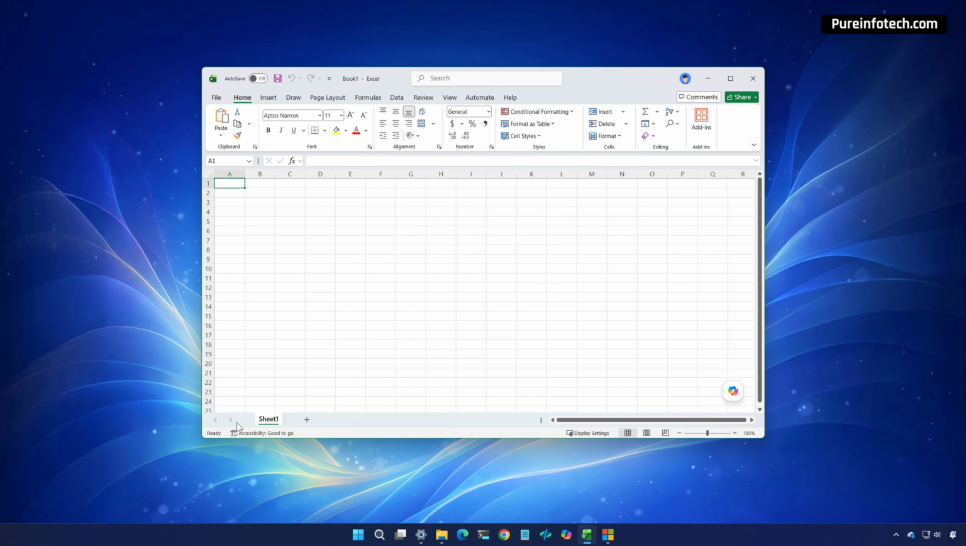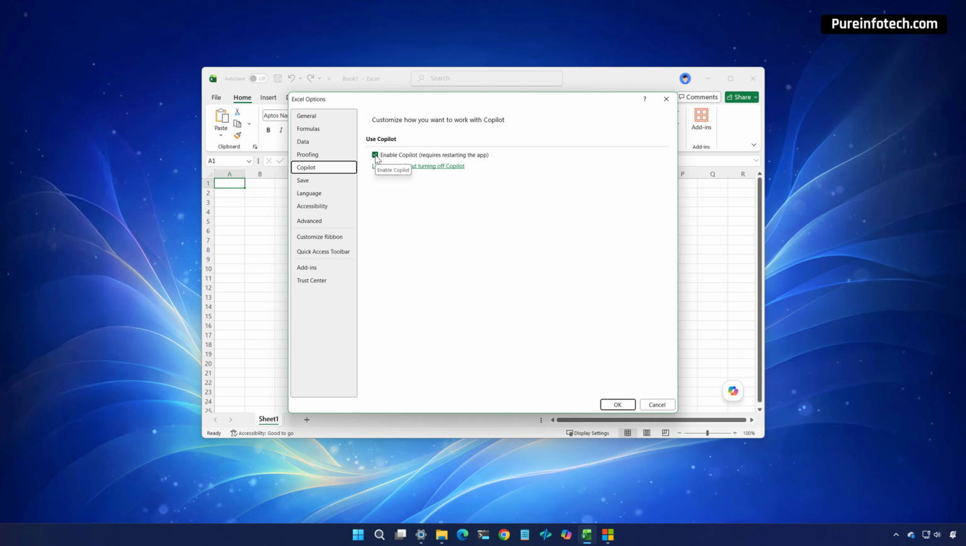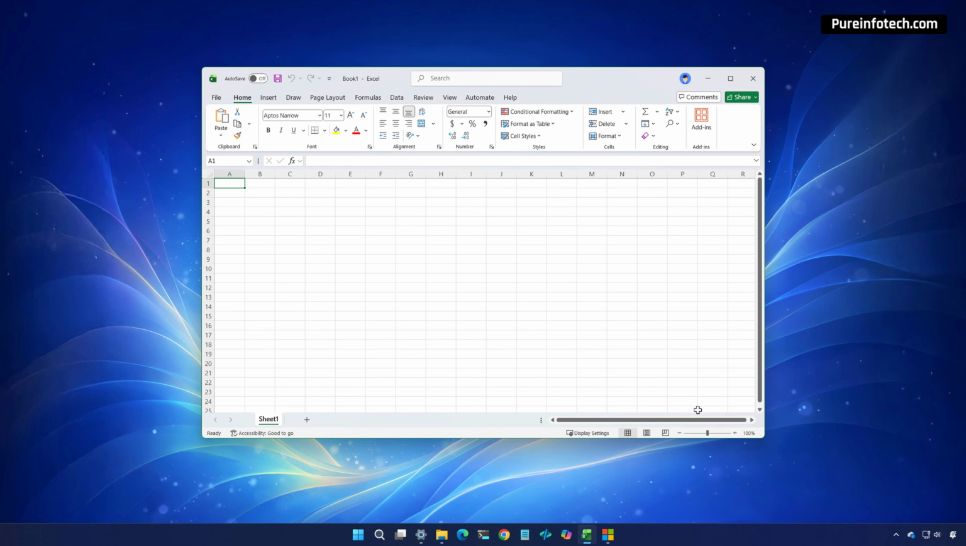Just go to File, Options, and then go to Copilot and just clear the Enable Copilot option. Click OK, and there you go, it's gone.